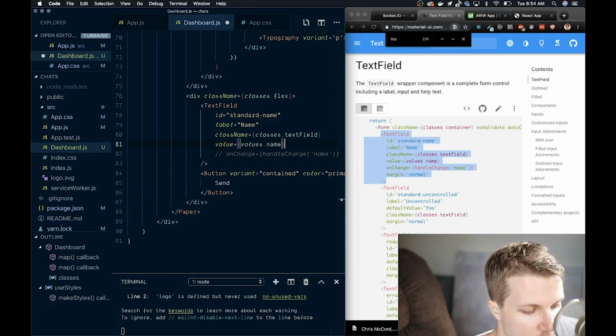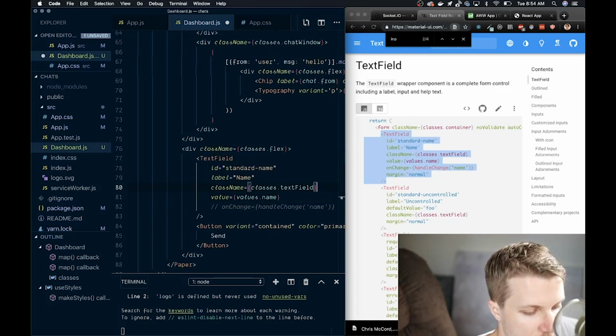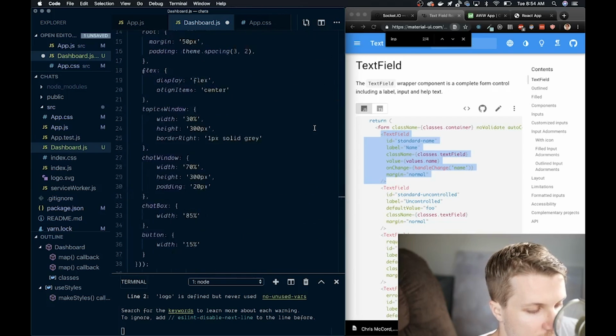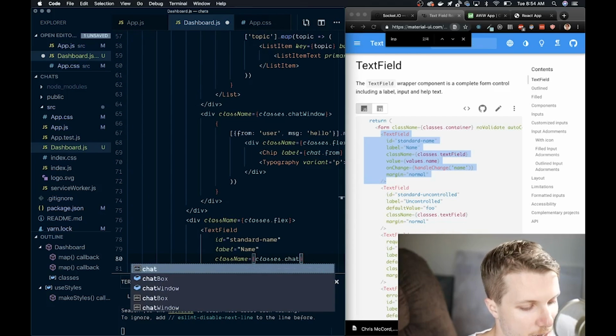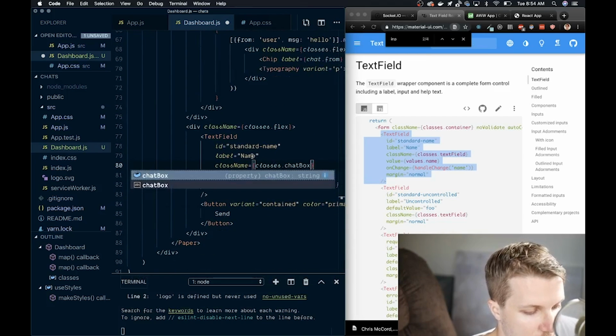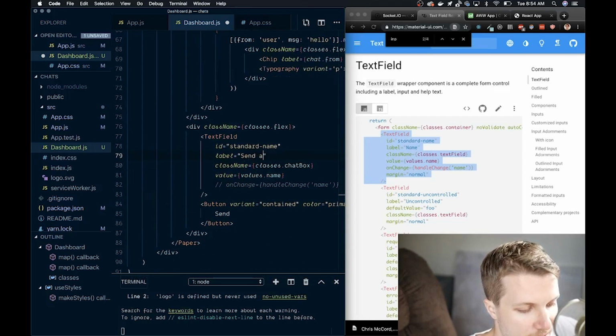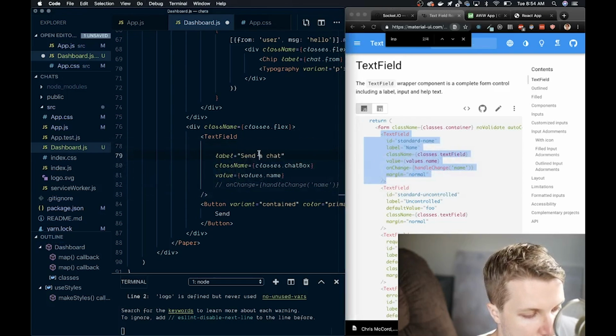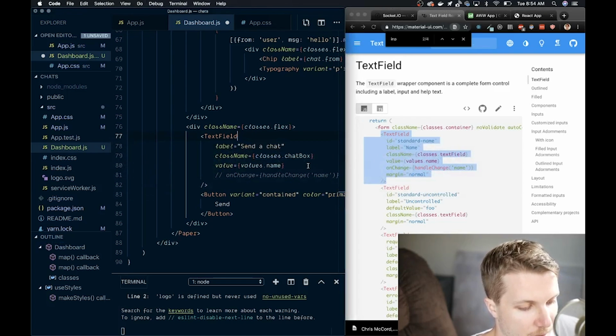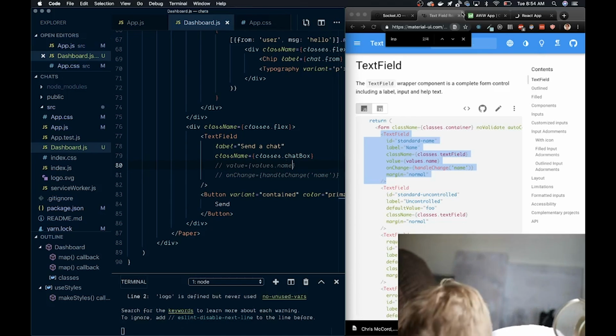Let's take this out. Let's make this whatever is matching up here. Chat box. Label will be send a chat. Don't need an ID because we only have one. And value will be handled later when we define this, which will be actually in just a minute.